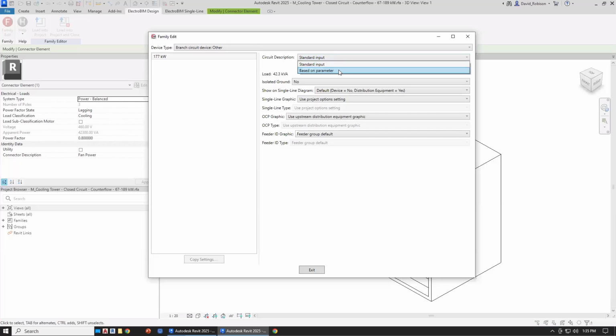We also can base that on a parameter. This is standard in our software. Anywhere where we have an input, we have the option to pull it from a parameter. So if you have a parameter that's setting the circuit description, some other value that's pulling in information, maybe it's multiple values being pulled together, you can have that load into our software as the circuit description. In this case, we'll just use the standard input.